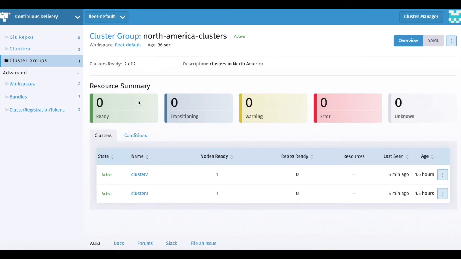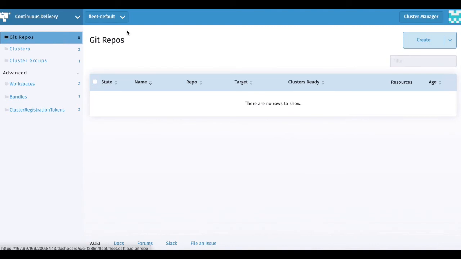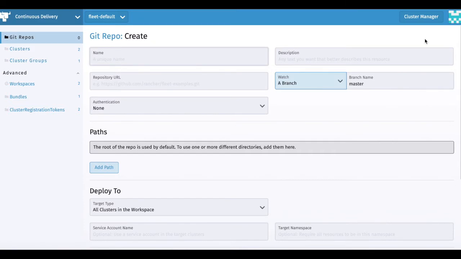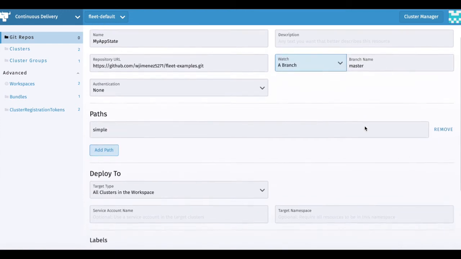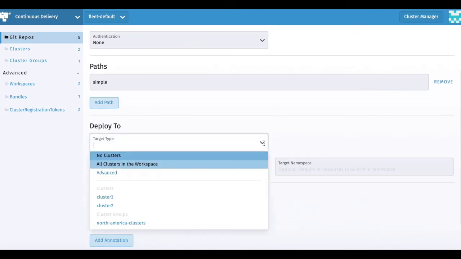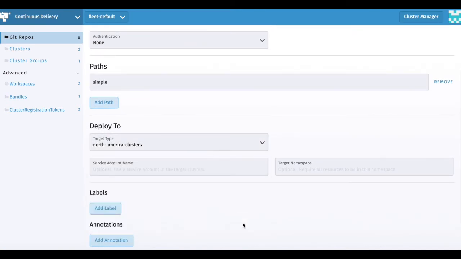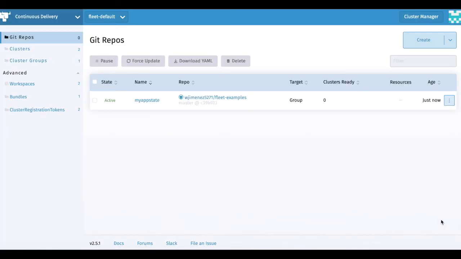Okay, so now that we have a cluster group that we can work with, let's go ahead and create a repo, this register repo that we're going to use to start deploying some code. So I'll go to create repo, and I'm going to give this repo a friendly name. And I'm going to put in the Git URL. In this case, this is on GitHub. It's publicly accessible. And then I'm going to tell it to only look at code in a certain path within that repo. I can use the root of the repo, or I can use a specific path. And in this case, I'm also going to deploy only to our cluster group that we just created.